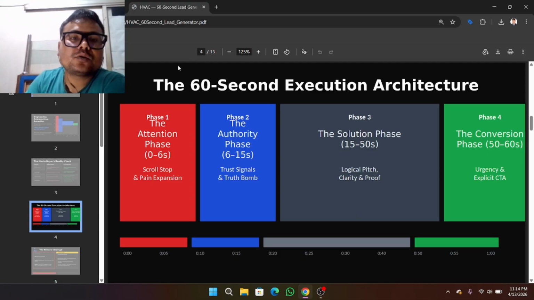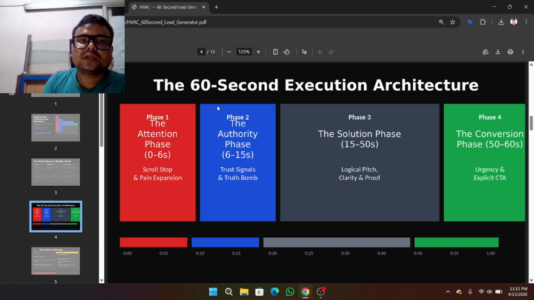After that, as you can see, the 60 seconds execution architecture. Phase one is the attention phase. Next is the authority phase, the third is the solution phase, and the last is the conversion phase.